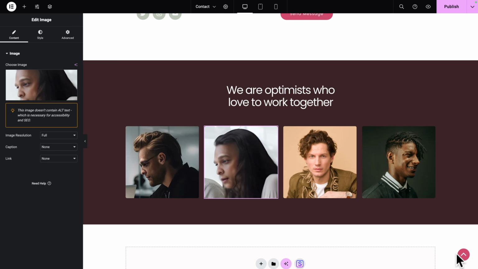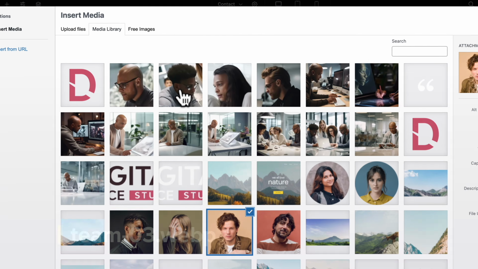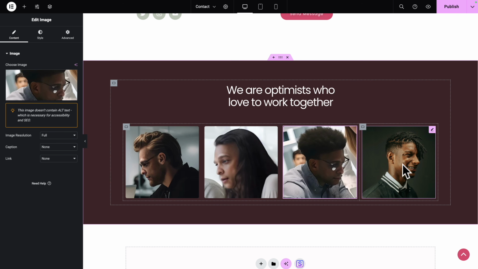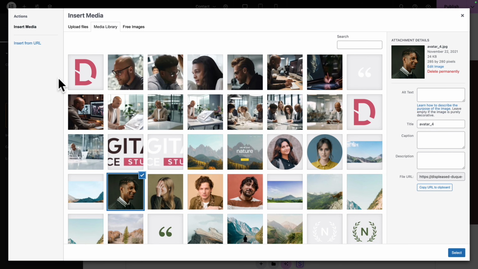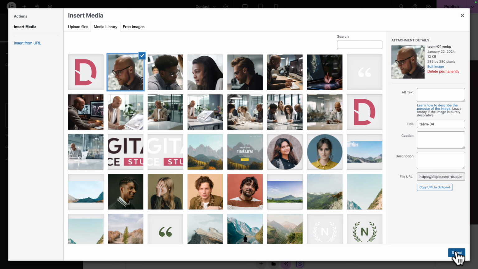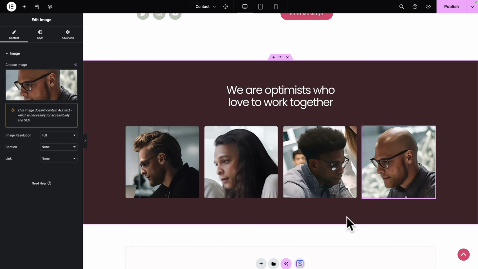Next, click on select, then click on image number 3, choose image, let's pick this image, click on select, and last but not least, image number 4, choose image, and let's pick this image here. Then click on select. Alright, let's click on publish to save our work.